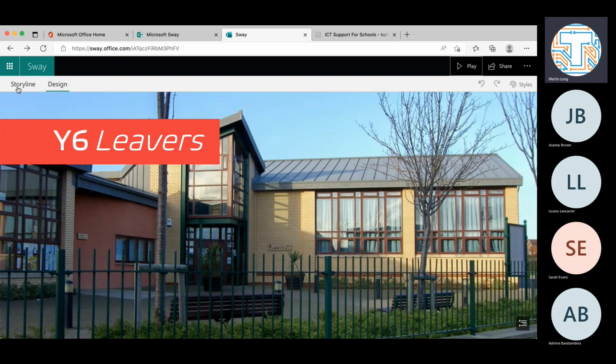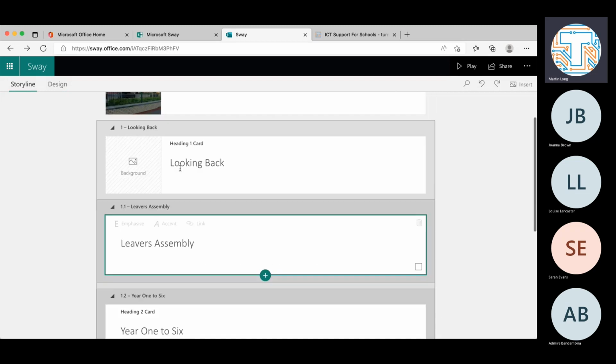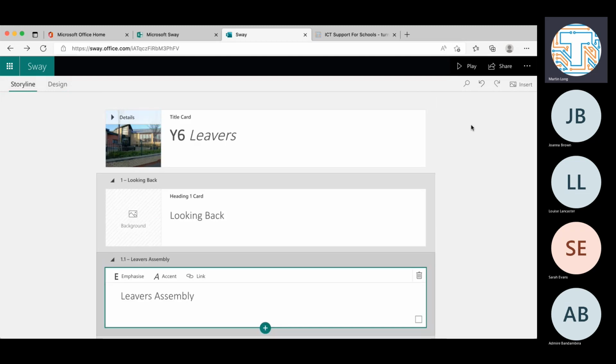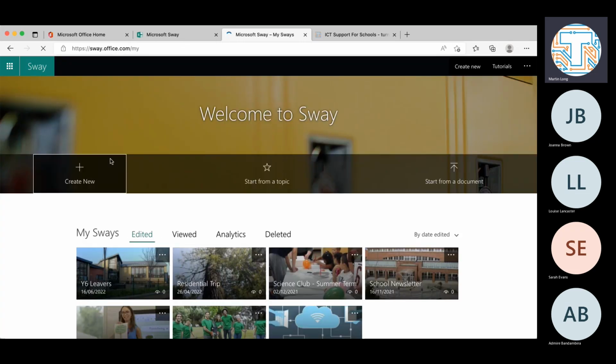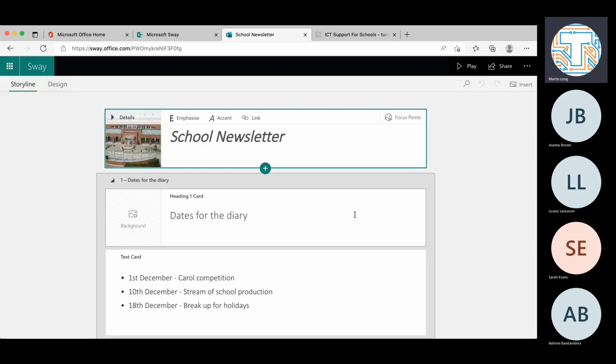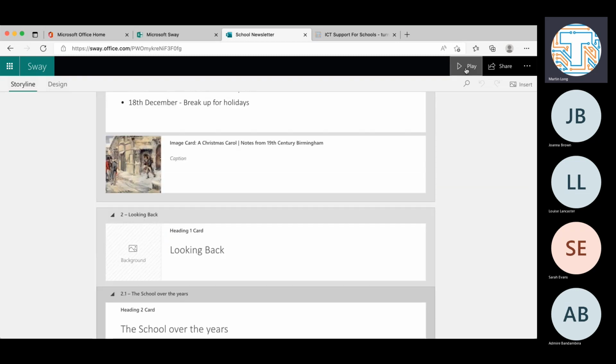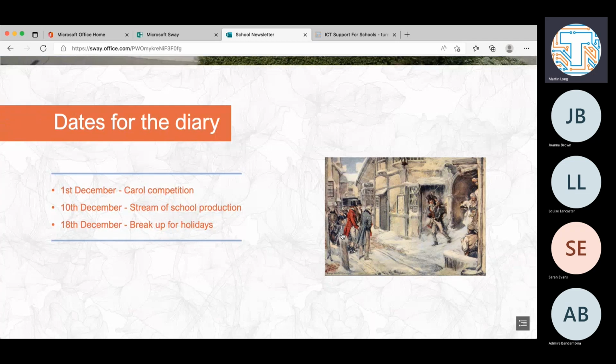If you want to get back to your storyline, all you do is click back to storyline, and then you'll be exactly back to where you were previously. To give you an example of some other content, if you want to get back to where you were before, you just press the Sway button. It will move you back to the library that we had here at the beginning, where it's got my recently edited. So it may be that we do have a school newsletter, and in that school newsletter, there's quite a bit in here that's already been made, but I'm going to go to play, and I'm going down.